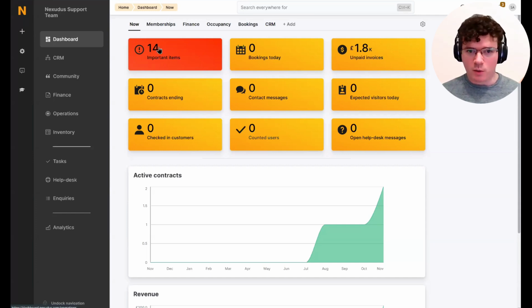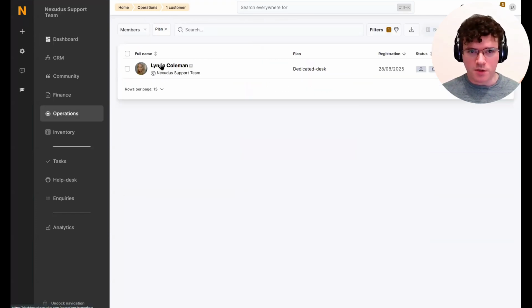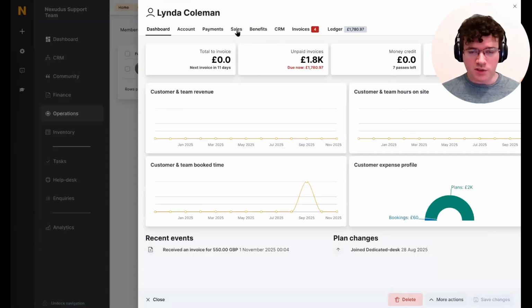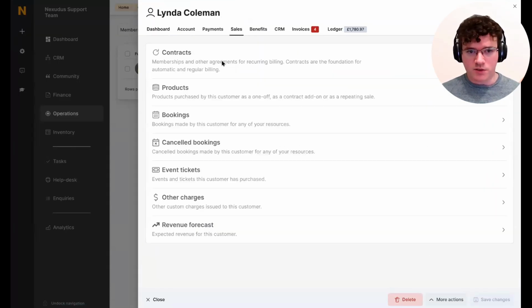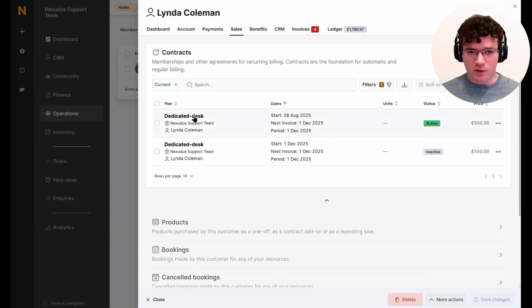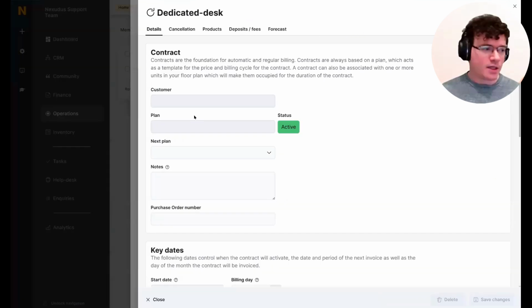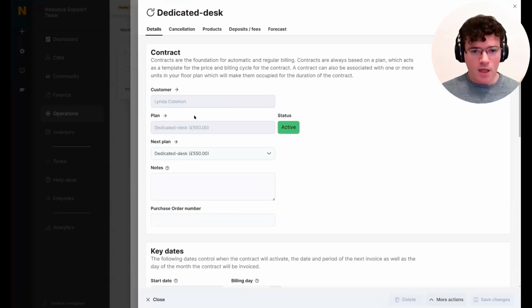So if I look at one of my contracts, if I go to operations, members and contacts, this is just one way to navigate to contracts to start with. I just want to see the customer name first, so I'm going to go to sales, contracts. I'm just going to click on the most recent contract they have here. So when it comes to renewals, contracts renew on their billing date. That's also known as the renewal date.